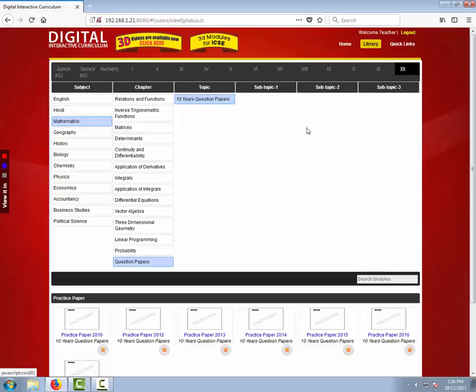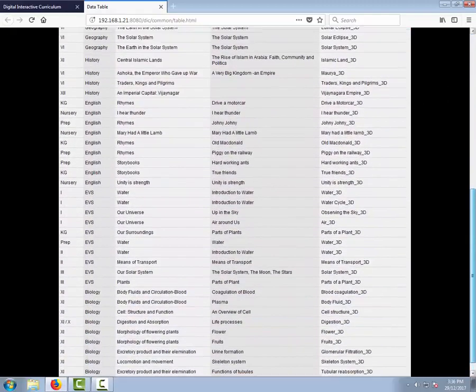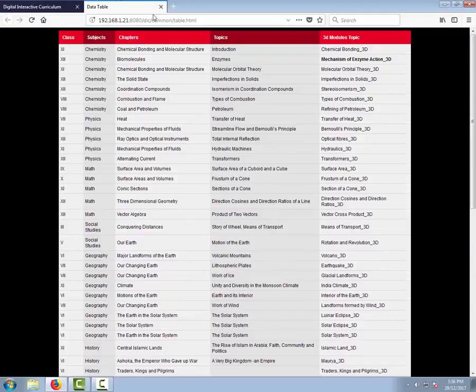We have provided 3D videos also in this software. At the top of the page, we can see an icon on which it is written that 3D videos are available here. If we click on that icon, then a data table will open, which is an index of all the 3D videos which can be used as a reference for the teachers to identify all the 3D videos which are added in the library only. So we will just see where in the library the 3D video is added.